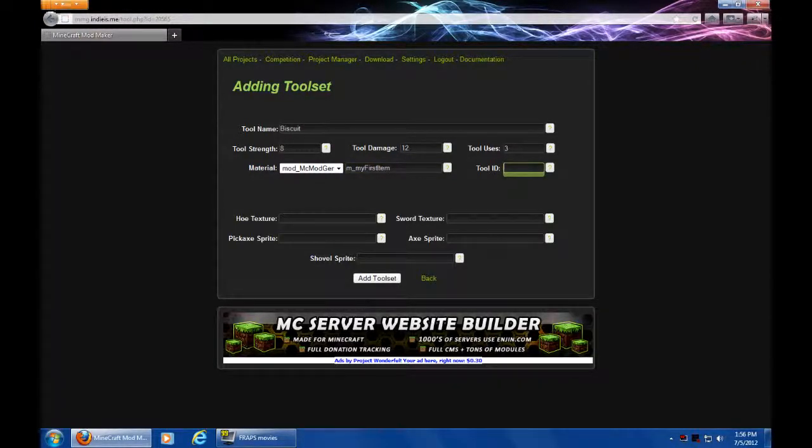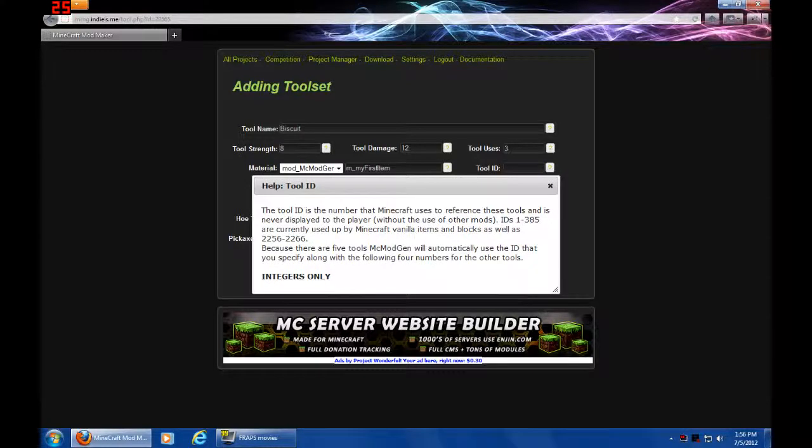This is the tool ID. These are the IDs that the tool is going to use for referencing in Minecraft, or whenever you want to spawn them in if you're using an inventory editor. Let's go ahead and set this. Now, here's an important thing about this. Let me open this up just so you guys see it. It's going to use the next 4 numbers after it, because there's 5 tools. So if you get the ID 2000, it's also going to be using the IDs 2001, 2002, 2003, and 2004. It's just going to automatically do that for you, so you only have to insert it once.